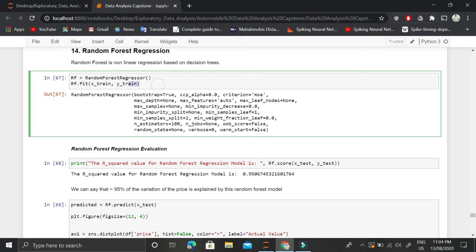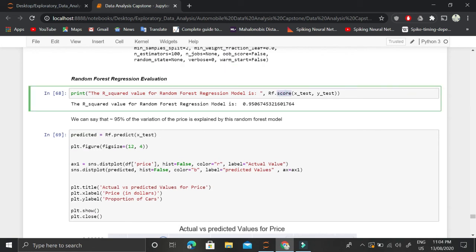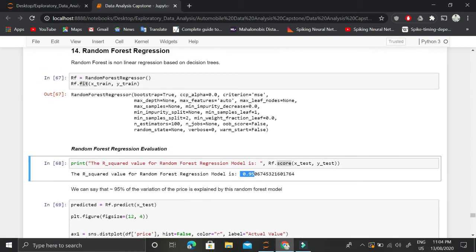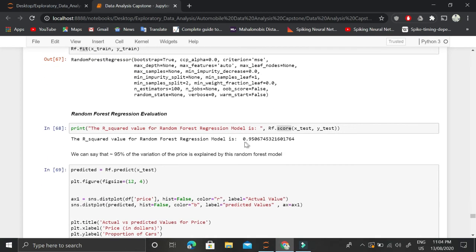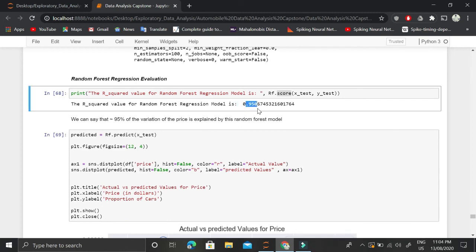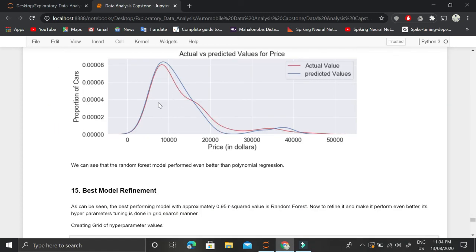Then we create a random forest regressor, and again we fit the model and find the score. It's much better even than polynomial regression, with an R squared value of 0.95. Once we achieve this 0.95 score, we again look at the distribution, and now we can see a perfect fit for the lower part of the data set, and some discrepancies here, but still I'd say a very good fit. We have learned the model.